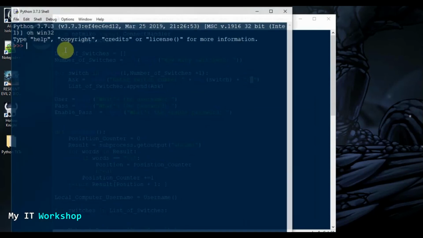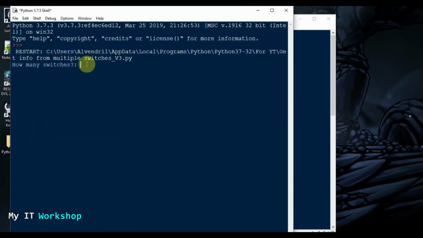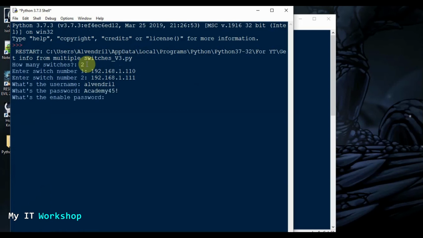Run module. How many switches? 2. 192.168.1.110. Now we have a space. 192.168.1.111. Username Alvendrill. Password Academy45. And what's the enable password?